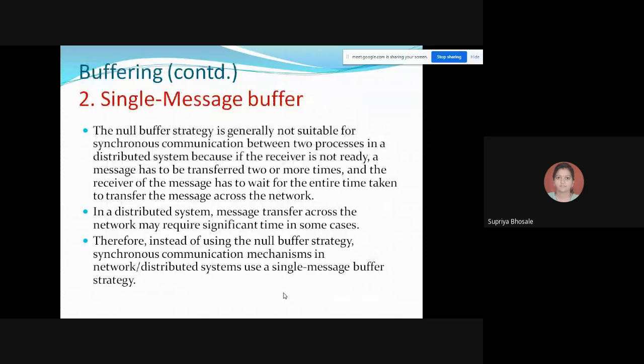So this is the first technique. Second is single message buffer.